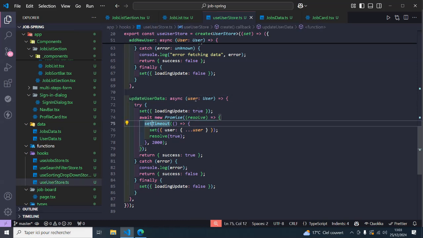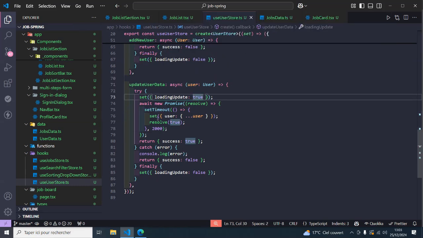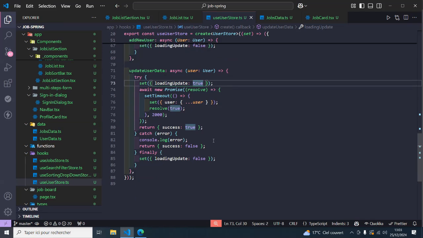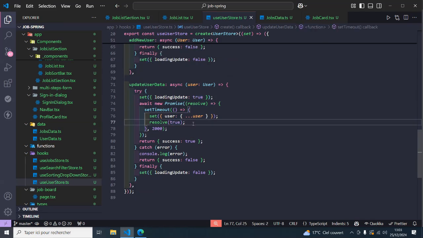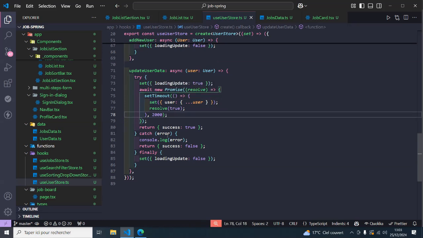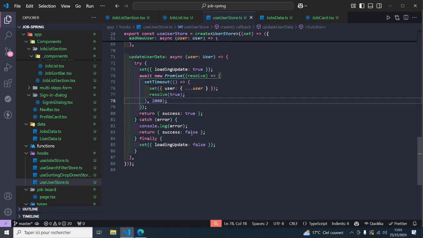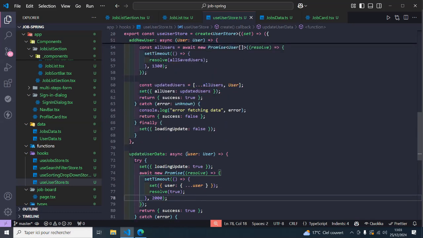It's going to accept the user as a prop, and it's going to be an async function since it's going to return a promise. And here, after 2 seconds, we are going to update our user like this by using the set function from zustand, and then we're going to return the object success. Otherwise, we're going to return false. And finally, we set the loading update as false.